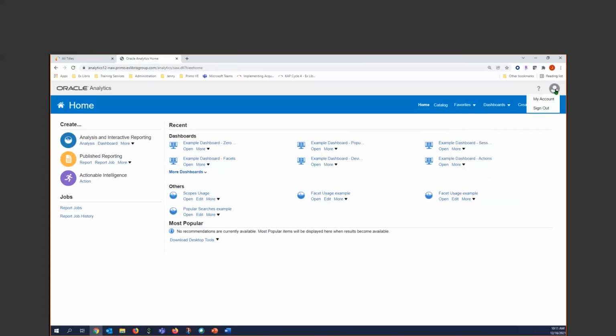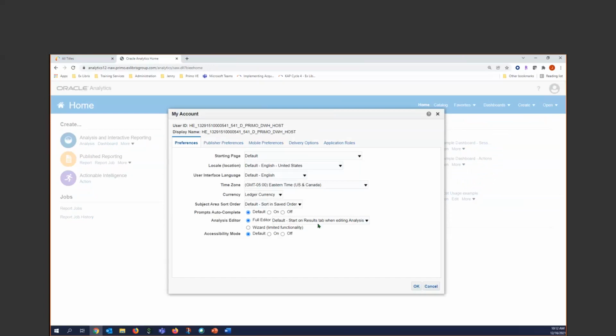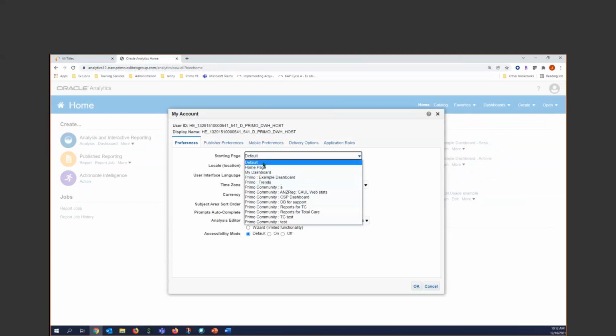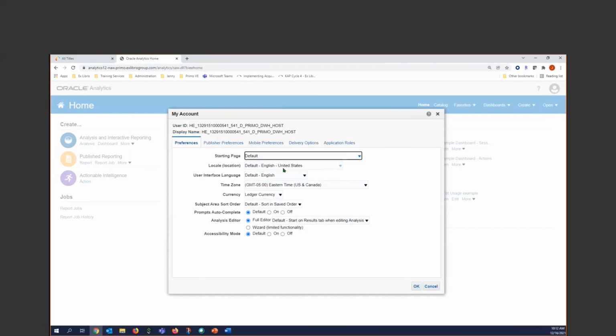Now, I also want to point out, if you click on your icon up here, this little person, and click on my account, you can have a few settings here. What's your starting page? Do you like it to be catalog? Do you like it to be default? Would you prefer one of these other items? I'm going to just leave mine default. You can set your location, your language, and your time zone. You could set those for yourself if you like.